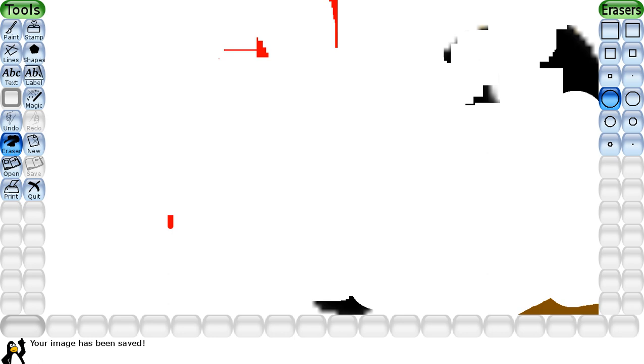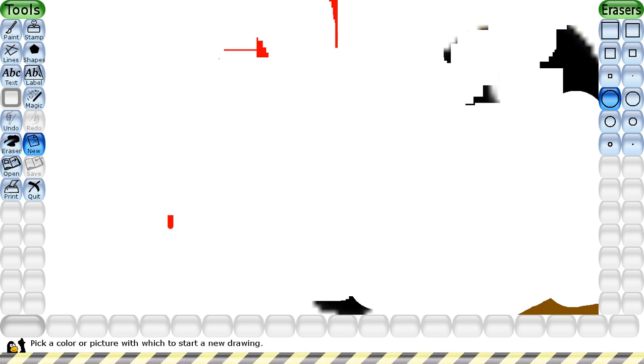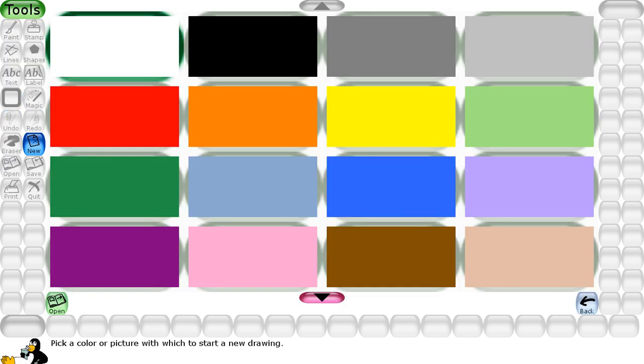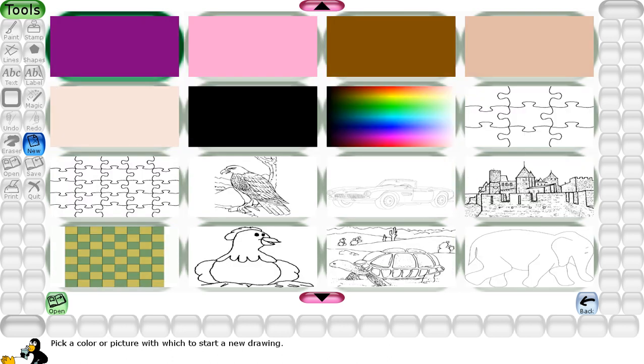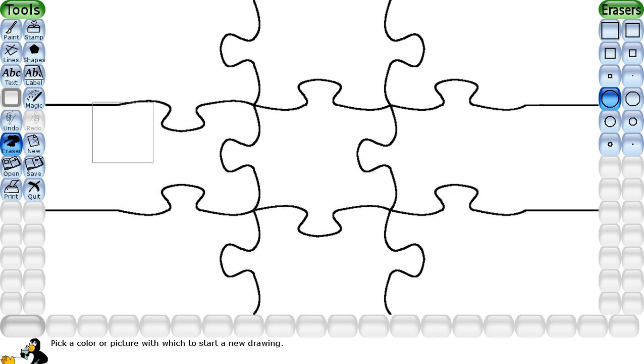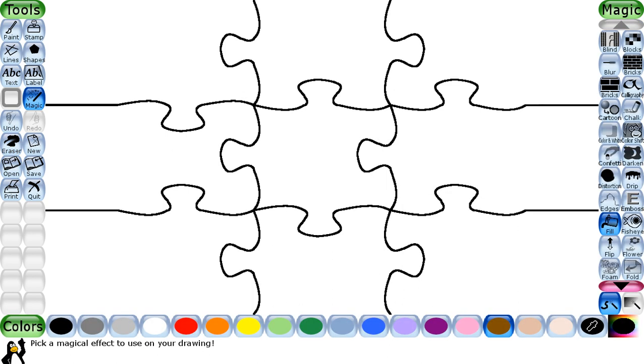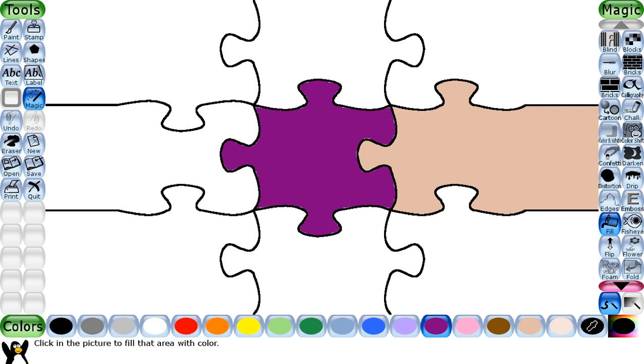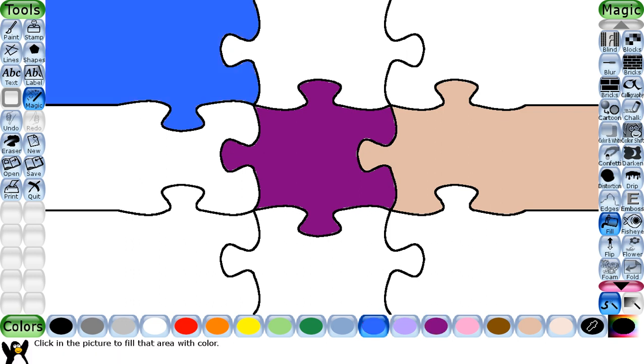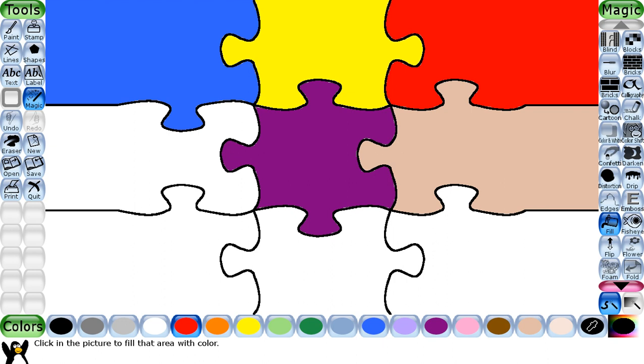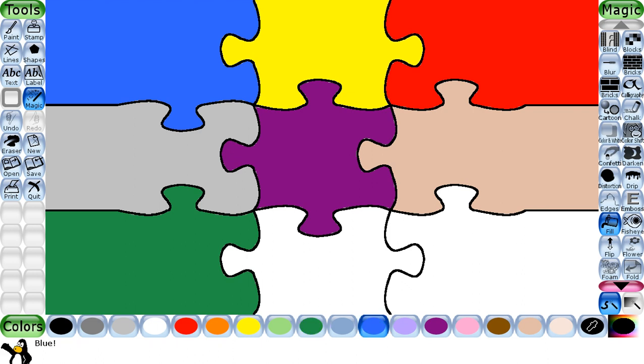Now we will go there and we want to open a new one. If you want to change the background, you can easily change the background. These are different backgrounds there. I want to click this one and OK. Now I will click here for magic and I want to fill this one in different colors. You can see. Okay, now you can change that one.